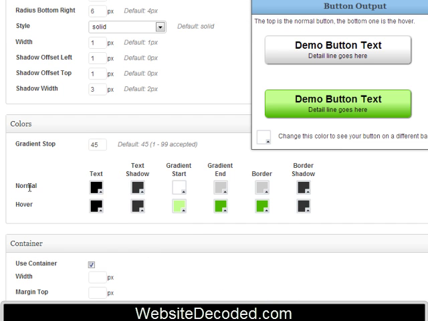Now this top row, the normal, is for this button here, which is what you'll see on your site, and the second row is the hover color, which is what happens when you hover over the button, and this is what it will look like. To give you some quick place to start.